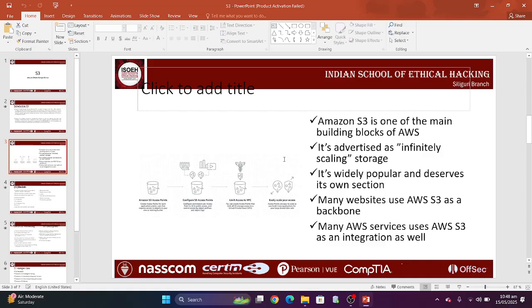Storage scaling means that if your storage is not sufficient, your storage can be increased automatically on behalf of the contents you load. It is advertised as infinitely scaling storage. It is widely popular and reserves its own section.